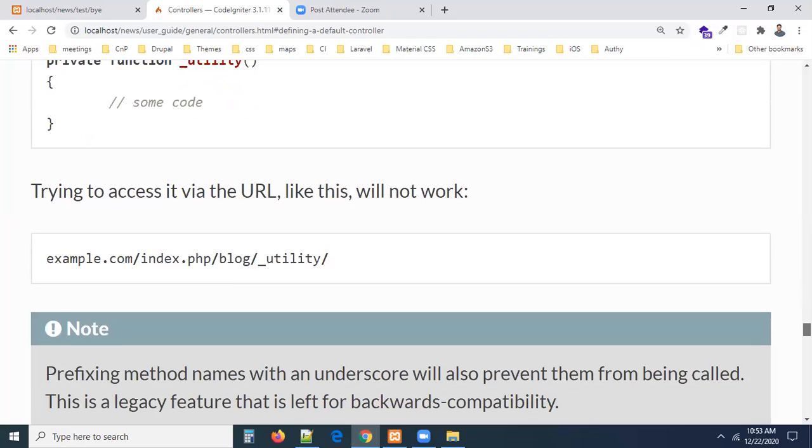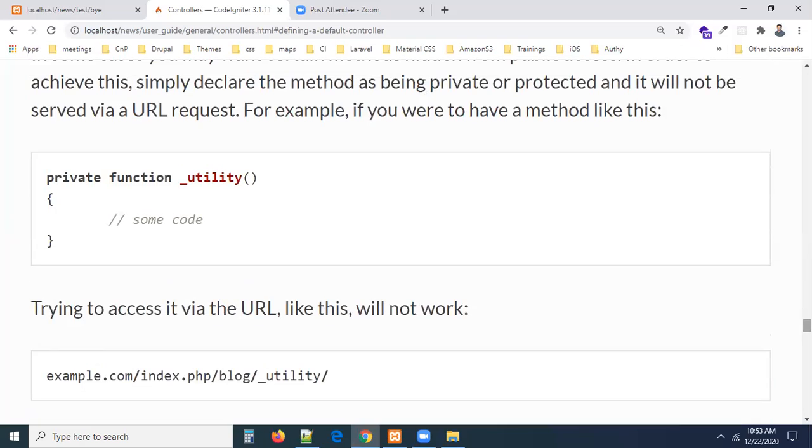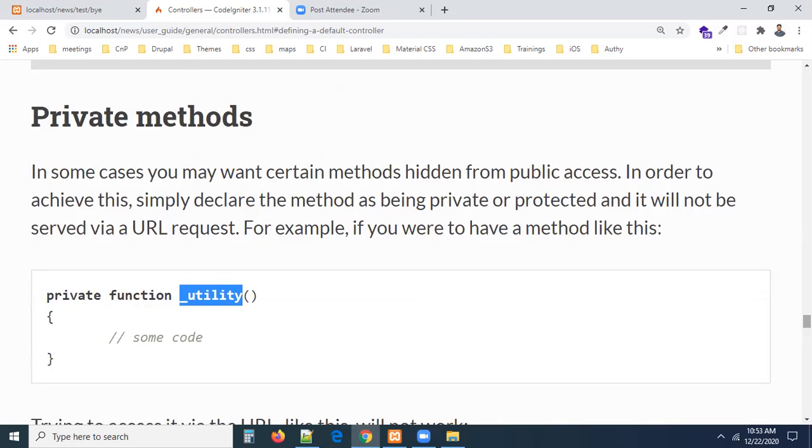If the method is private, no one can access it, right? Private methods may go with an underscore prefix, something like private function underscore utility. What will the underscore utility method do? In some cases, you may want certain methods hidden from public access. Definitely, we don't want to allow every logic to the people, right?